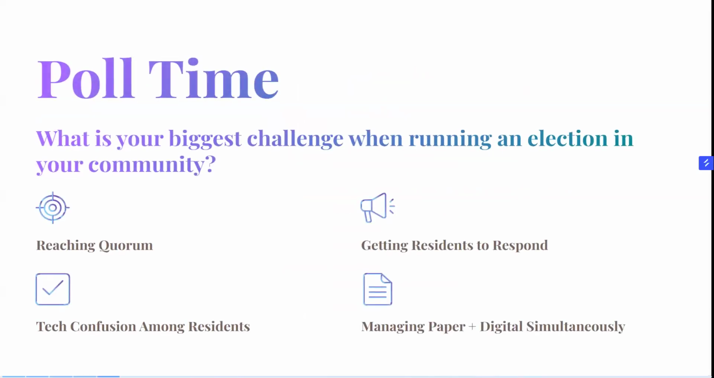Before I jump right into the presentation part, I would like to get one quick read on the audience. Again, this is truly helpful for us. The question is, what is your biggest challenge when running an election for a community? I'm going to open up the polls here just for a moment. If everybody that's participating would give their input, we greatly appreciate this. I'll give everybody about 15 to 20 seconds.